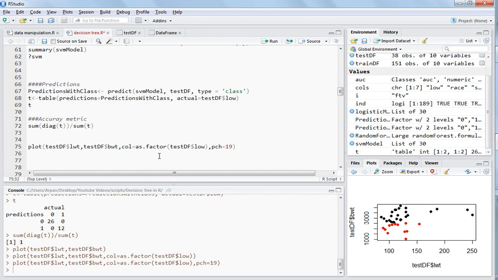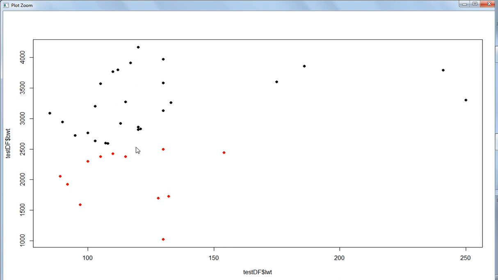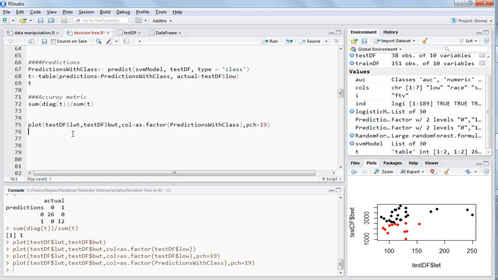Now, we want to see the coloring of this data on the basis of predictions. So we have the prediction with class. Let's see how the plot looks. We can see the predictions are also the same. The coloring of the actual values of low and the predicted values are the same. The plot is looking the same as the actual data. That's why we see the accuracy was 100%.